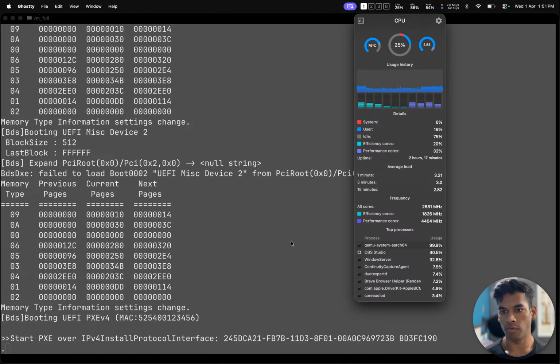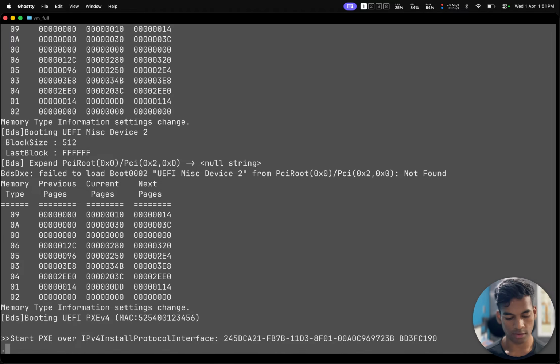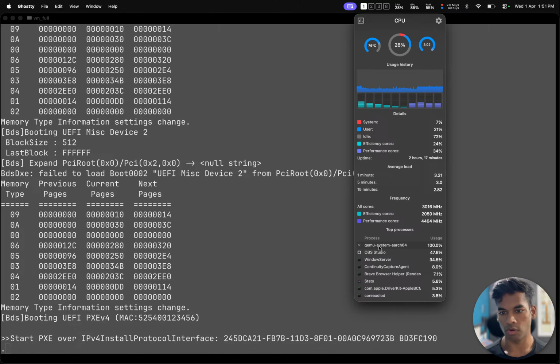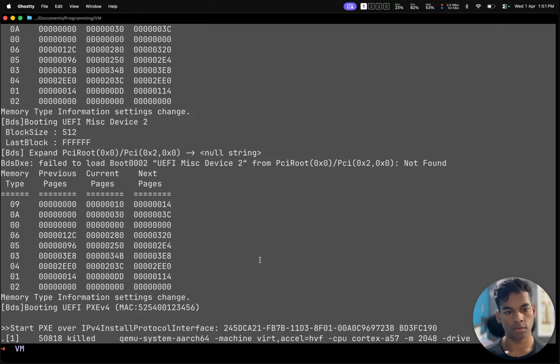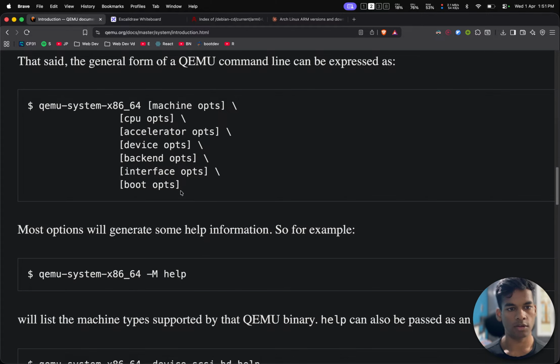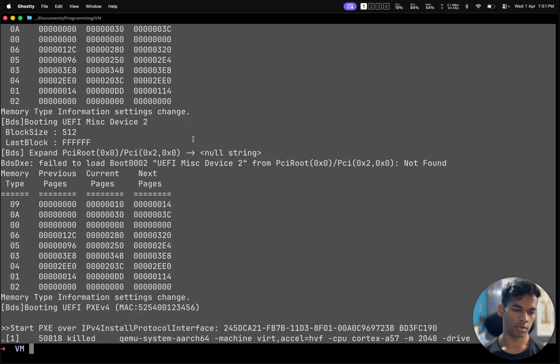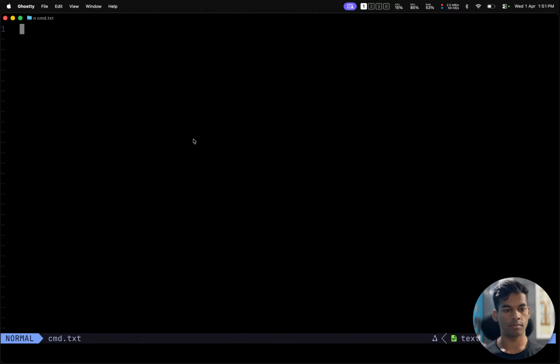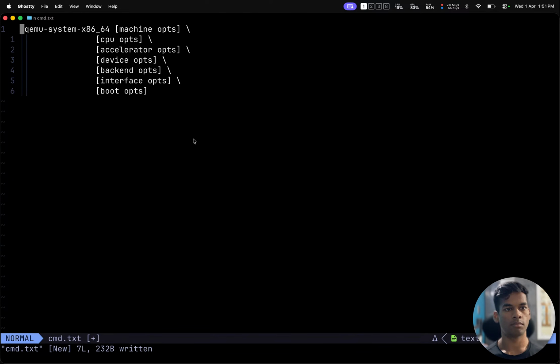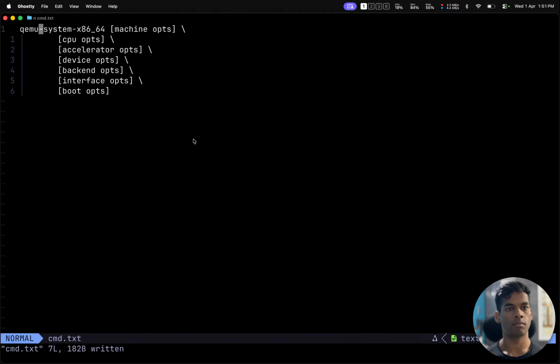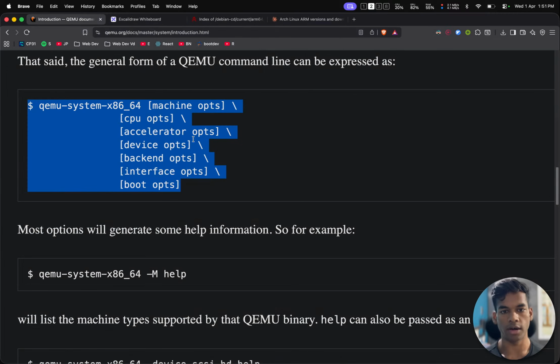This is taking up one whole core. It's fine. Let's stop this. Okay. This is the template. CMD. Okay. Machine options. What are the machine options?